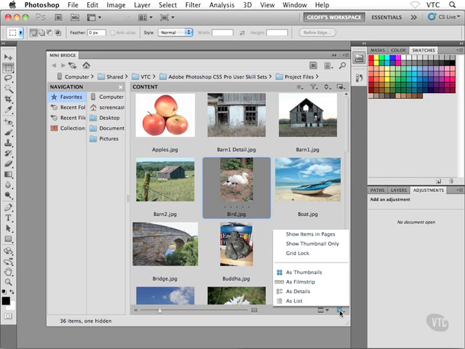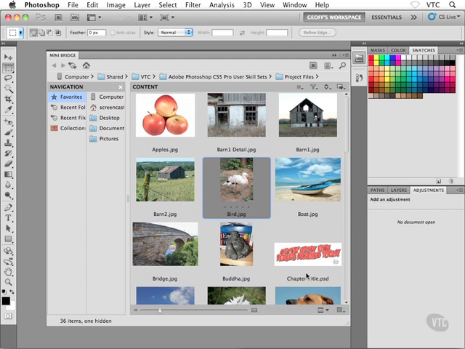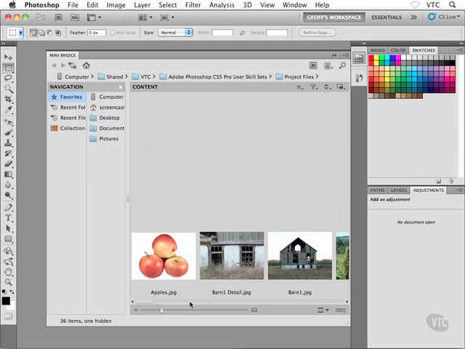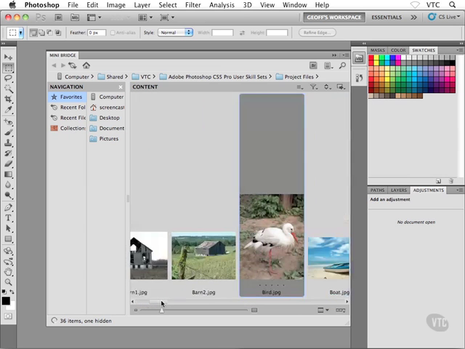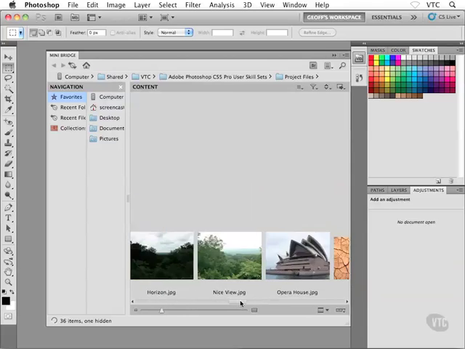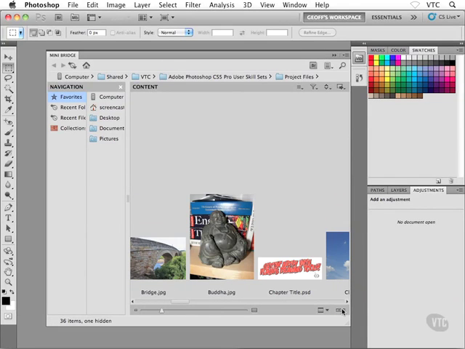Okay. Now, what else do we have here? Well, I'll pop open this menu once again. We can view our graphics as thumbnails, which is the default, by the way. That's what we're looking at right now. We can choose as film strip, and now I have a horizontal scroll bar rather than a vertical scroll bar. So now I have something like this, right? You can certainly use that if you wish.